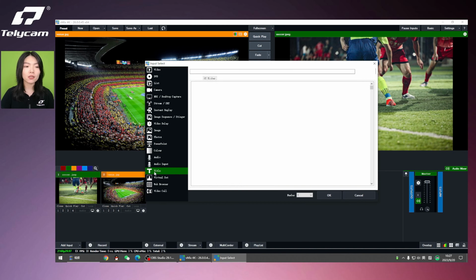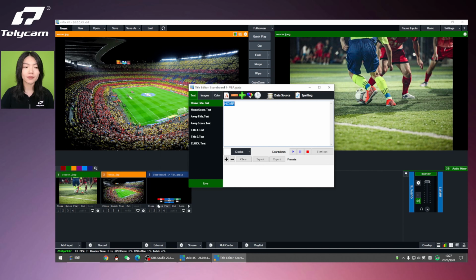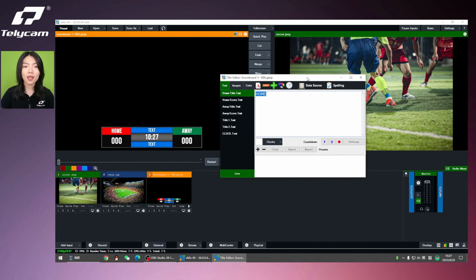Click Add Input, Title, GT Scoreboard. Choose one as you preferred. Now I'm going to go with Scoreboard 1. Let's see how it looks.